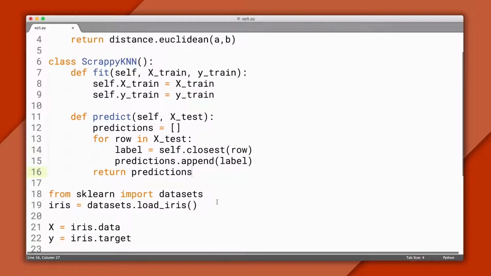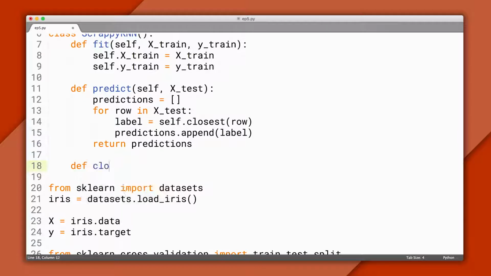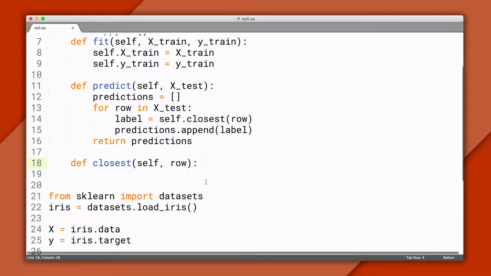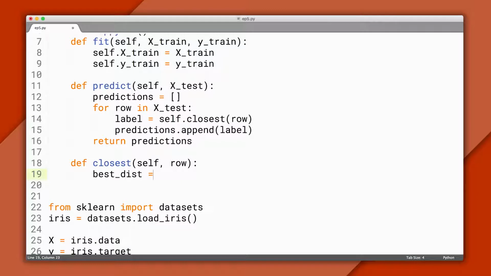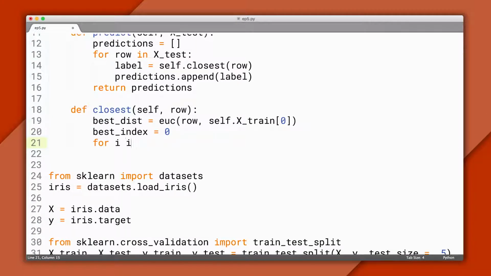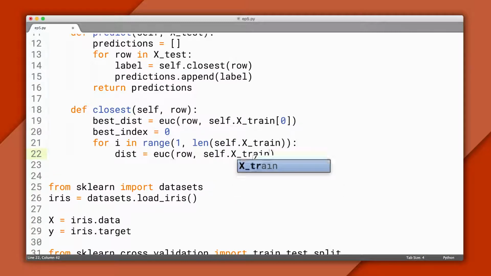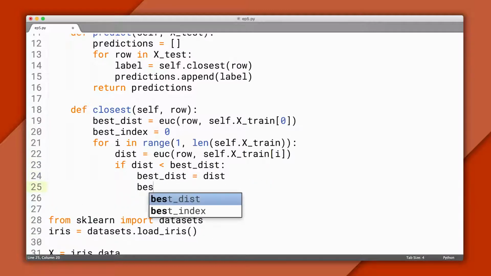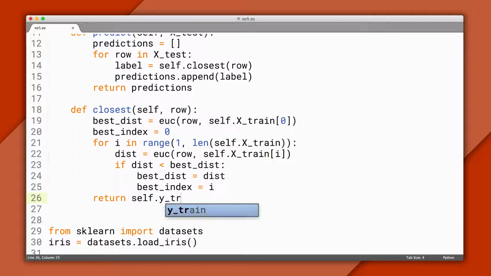Inside this method, we'll loop over all the training points and keep track of the closest one so far. Remember that we memorized the training data in our fit function, and xtrain contains the features. To start, I'll calculate the distance from the test point to the first training point. I'll use this variable to keep track of the shortest distance we've found so far, and I'll use this variable to keep track of the index of the training point that's closest. We'll need this later to retrieve its label. Now we'll iterate over all the other training points, and every time we find a closer one, we'll update our variables. Finally, we'll use the index to return the label for the closest training example.